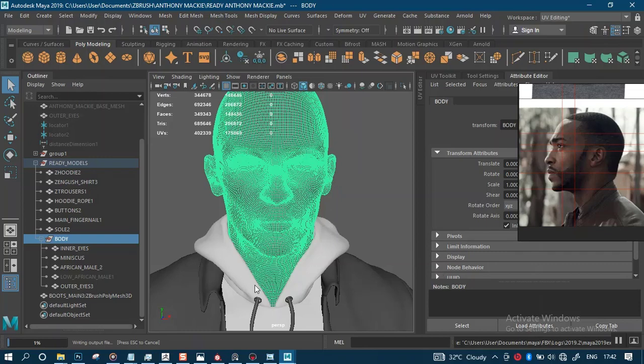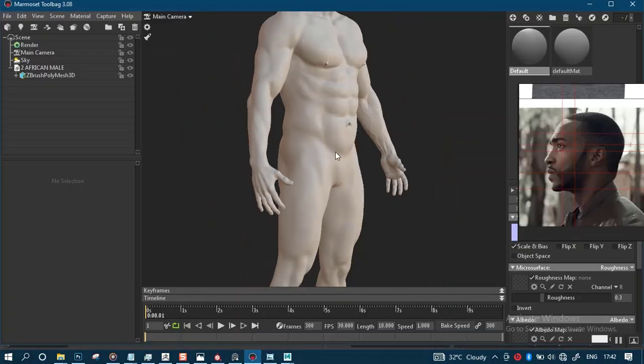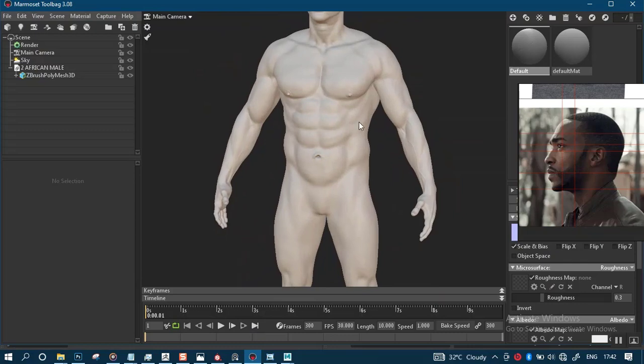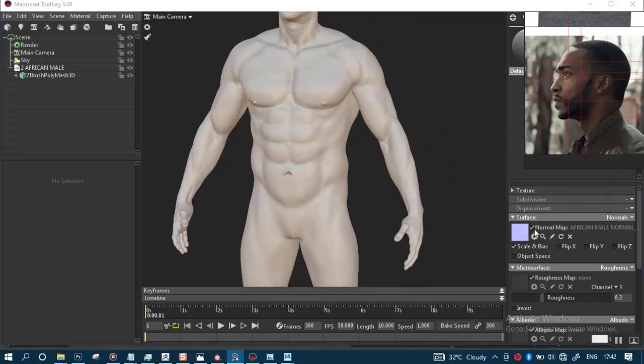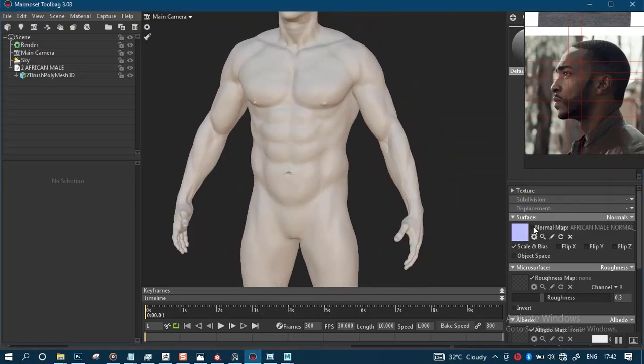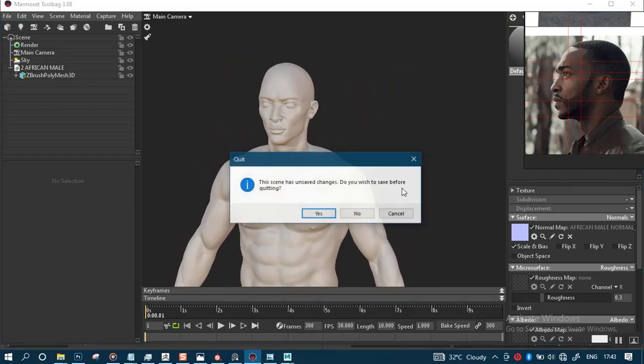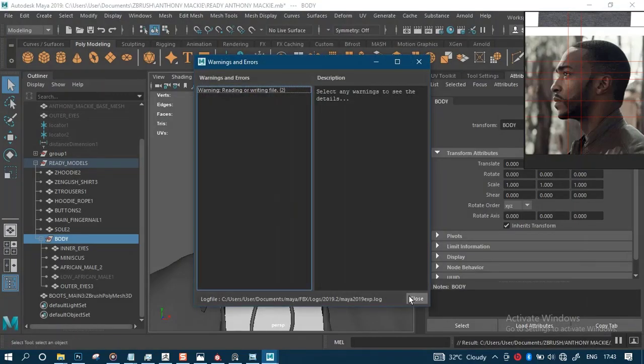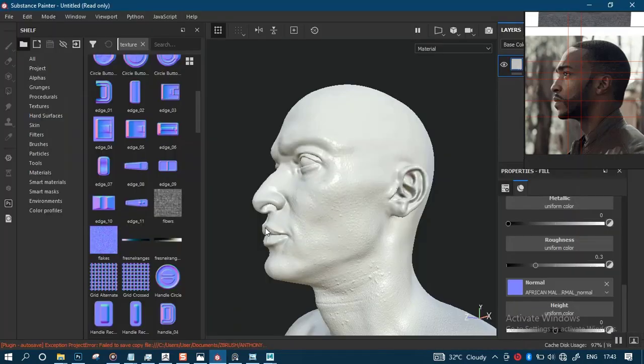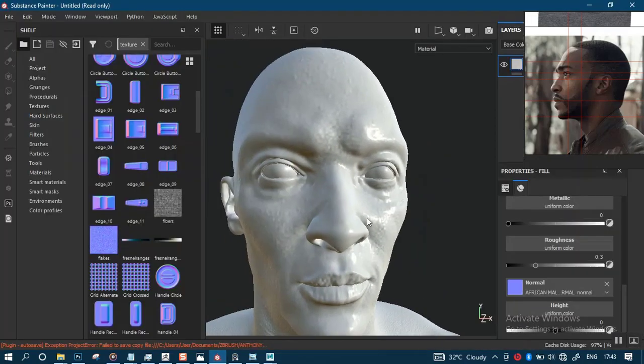Let me give this a moment to load up. I think I can safely close this file now. And safely close this file. Let me close this file. So that has exported out. So back into Marmoset Toolbag.